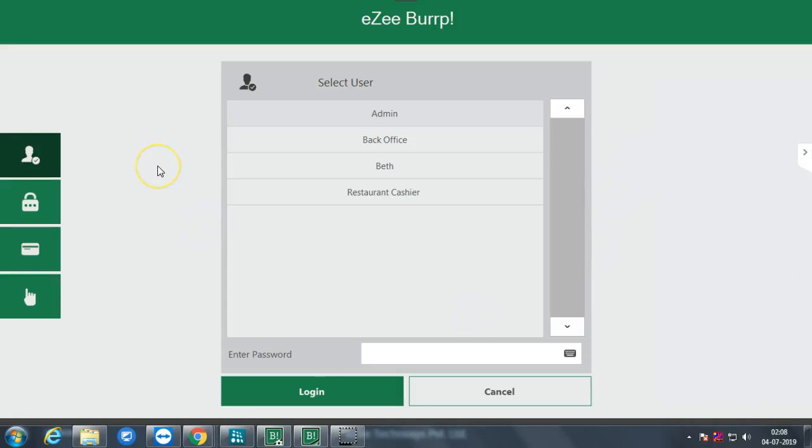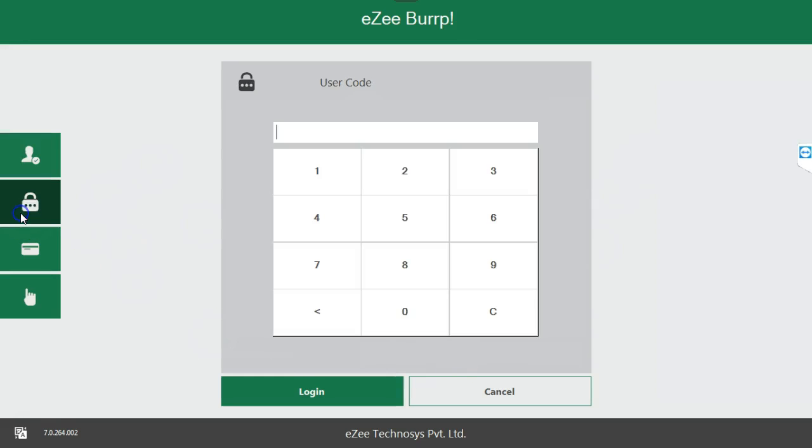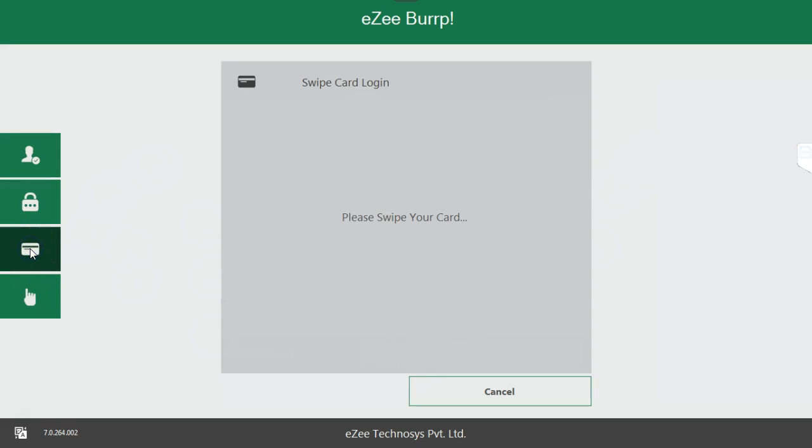Okay, so when I click on the real system environment or the sample database, it asks me to log in with the username and a password. We have another option with the user code it can log in. Another option is a swipe card which can be integrated with eZee Burp. And the fourth option is the fingerprint reader.